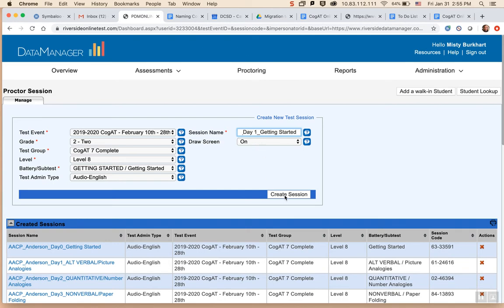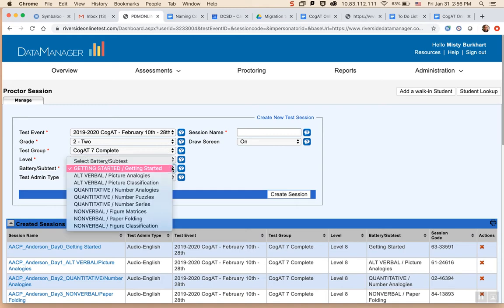Draw screen on, and then you're going to put create the session. Okay, so I don't really want to do this because this is my real account on here. So I'm going to show you how you would do the next one. You would do that again: second grade, COGAT 7, level 8. So then we're ready to do the subtests.